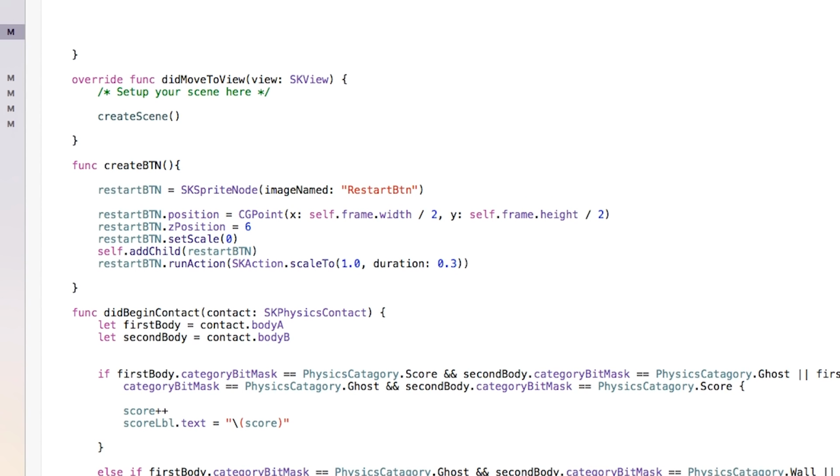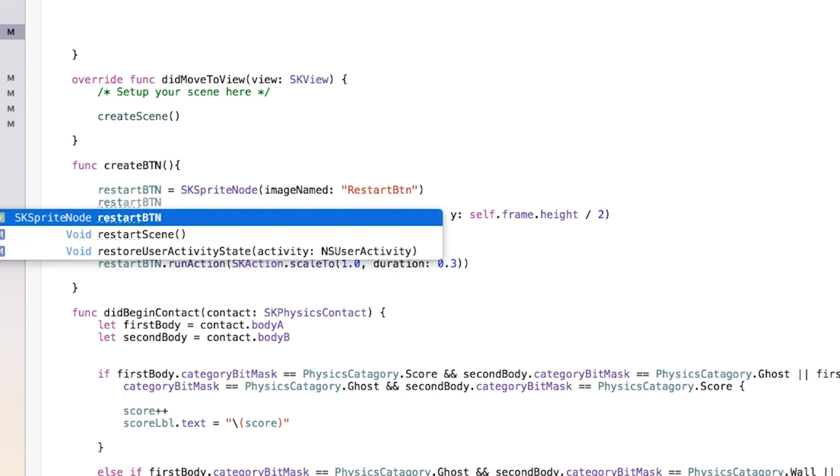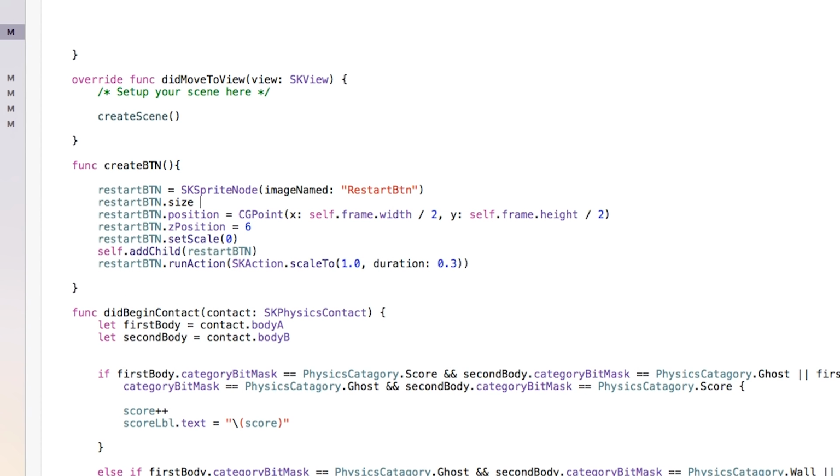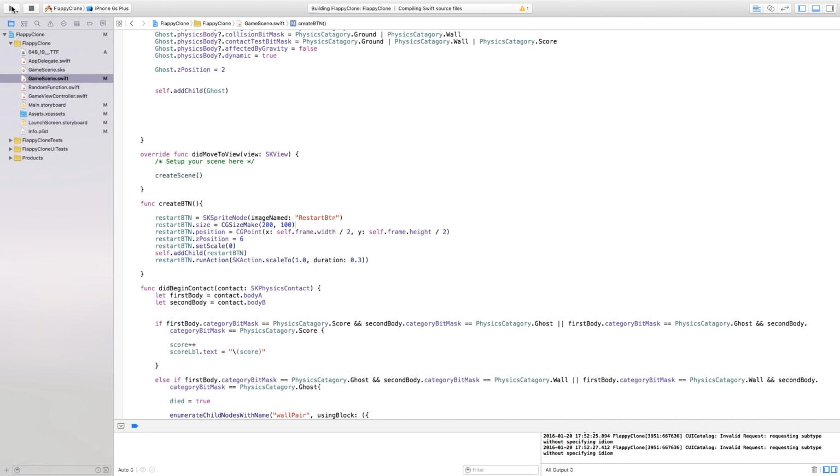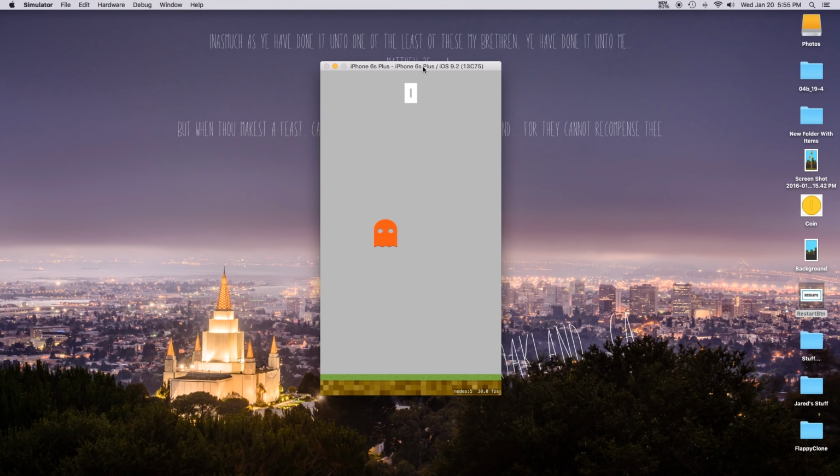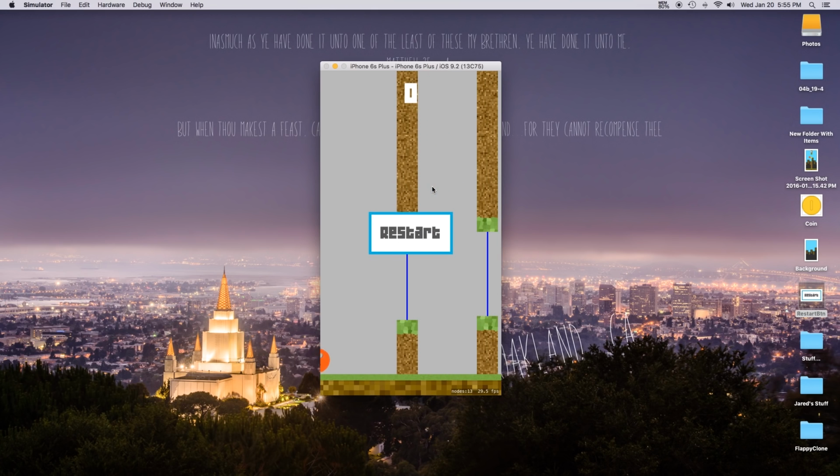And now we also need to set the size of our restart button, so we're going to say restartButton.size will be equal to that of our CGSizeMake, and then our width of course will be 200 and our height will be 100. So now if we were to build and run this again, that should fix our problems. So there you have it. We can go ahead, start playing with our Flappy Ghost right now, and as soon as we touch the pipe we die, and there is our restart button.